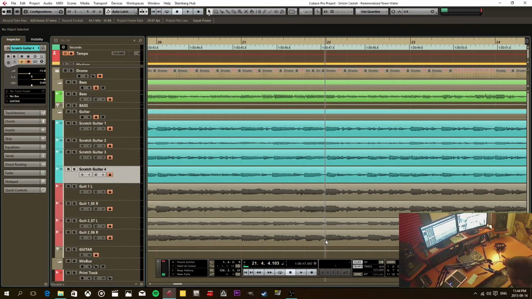So let me just demonstrate. Hit the play button. Hit the stop button. It stops. The cursor is there. You hit the stop button again, and the cursor moves back to the start position. This is set by default for Cubase.